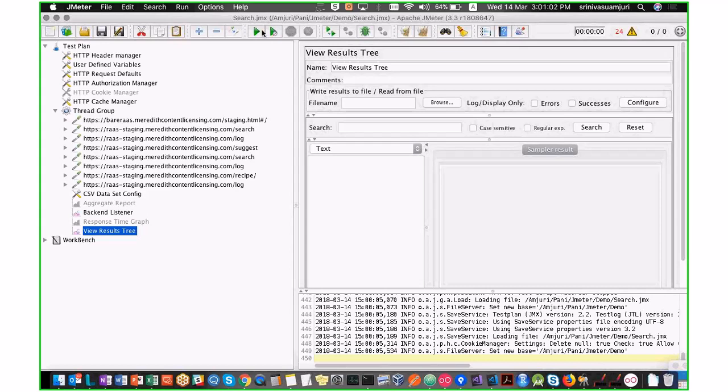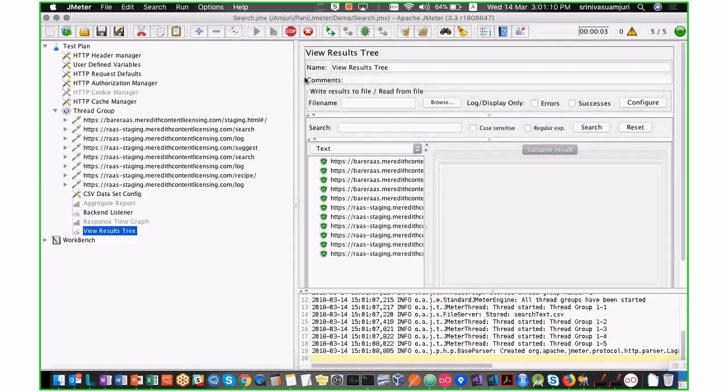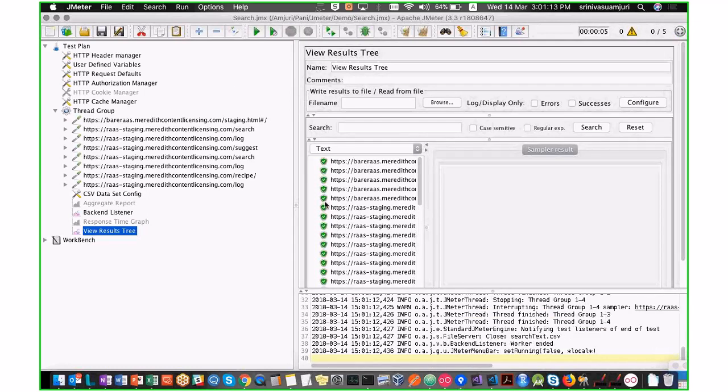So there is a play button. You just need to click that so that you can see the output there. So it started execution.